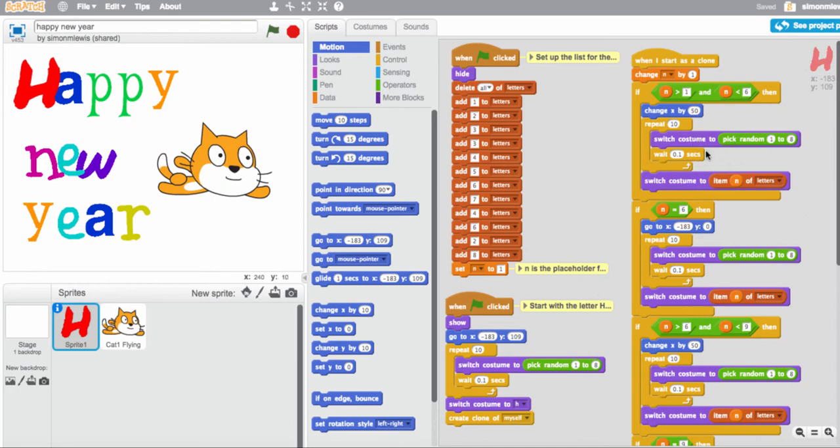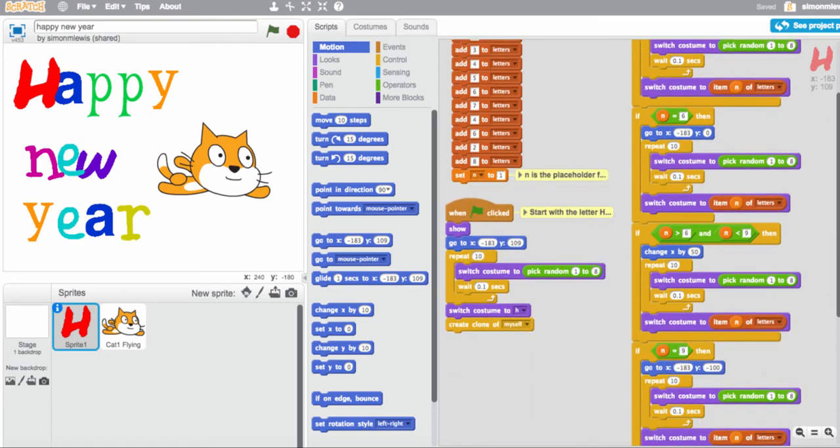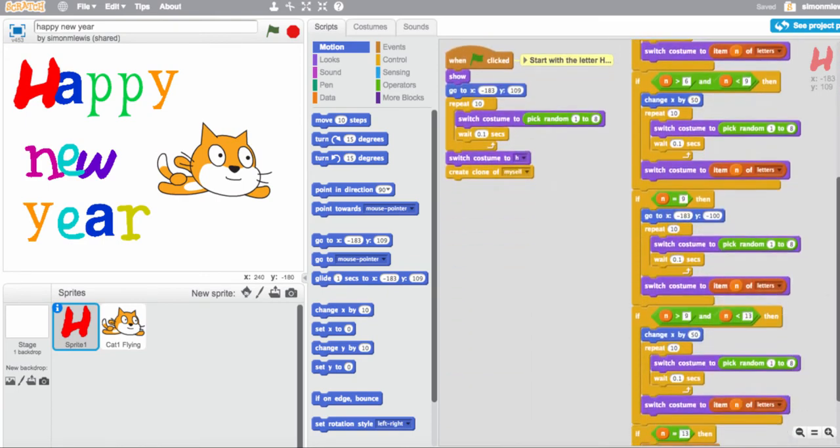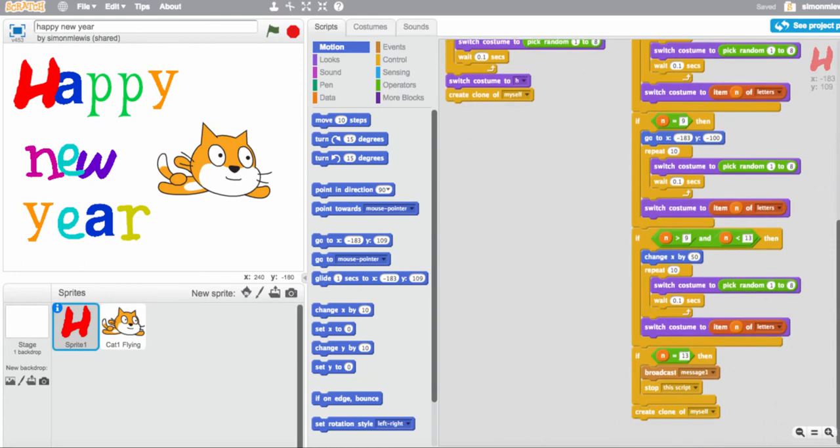You do that until you get to the letter Y, which is position 5. When we get to position 6, we need to move down a new line, and we put down the letter N, we clone again to do E and W, and then we move on to the next line. So we're just repeating the same instruction over and over again. You can have a look at the Scratch project just to see it by itself. And at the very end, we stop the script and we show the picture of the cat.